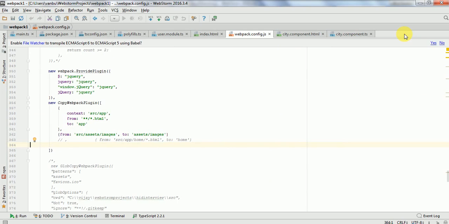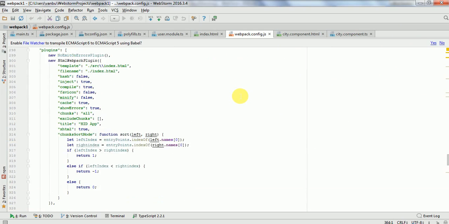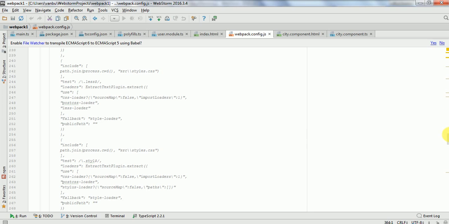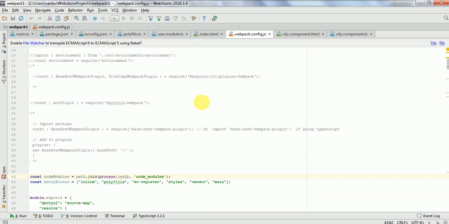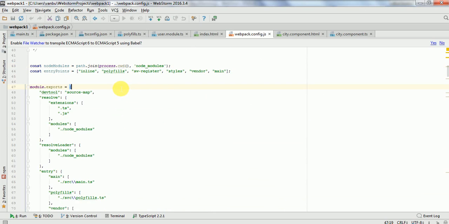So the bundling part, I'll come to that. For that, maybe you should check the Webpack website and get some basic understanding also. I'll also explain here. This is a bit complicated.